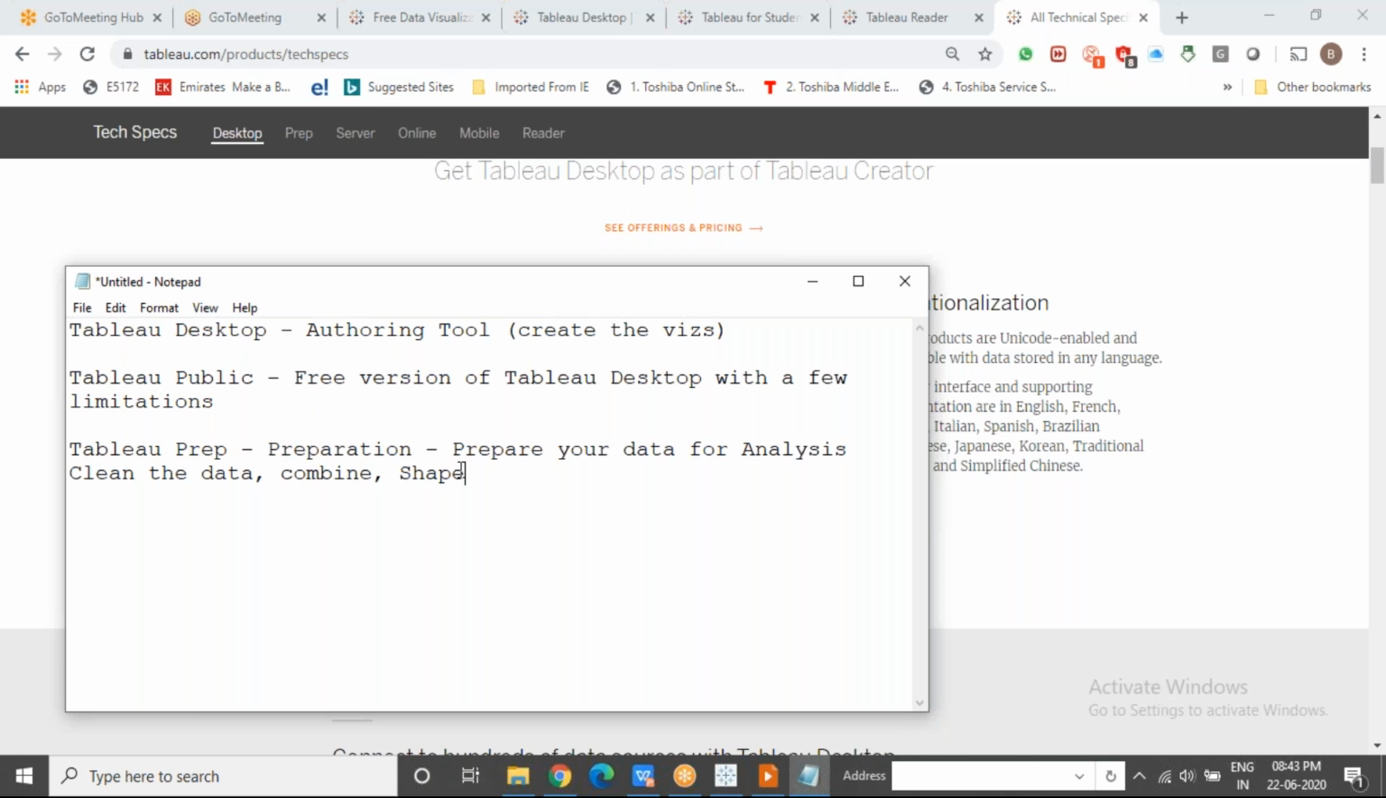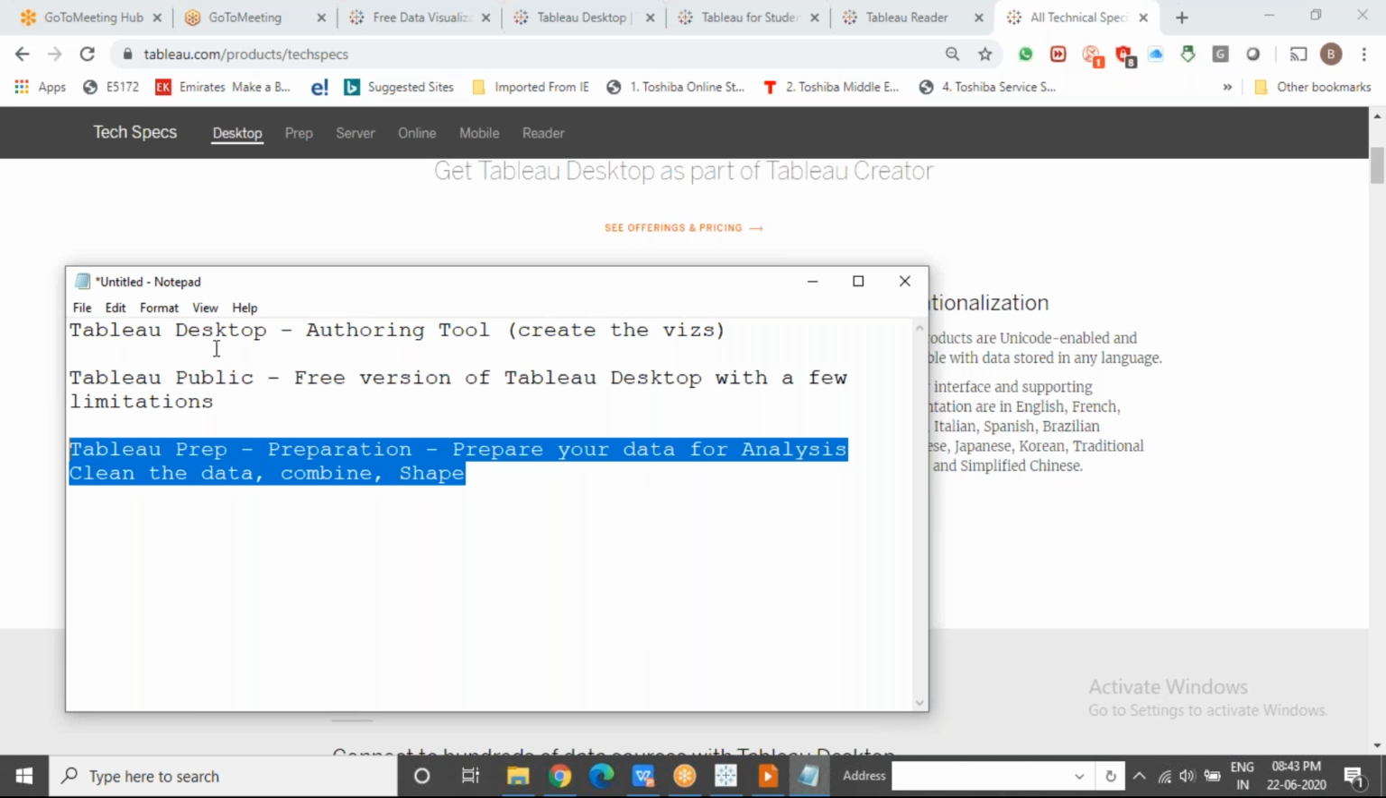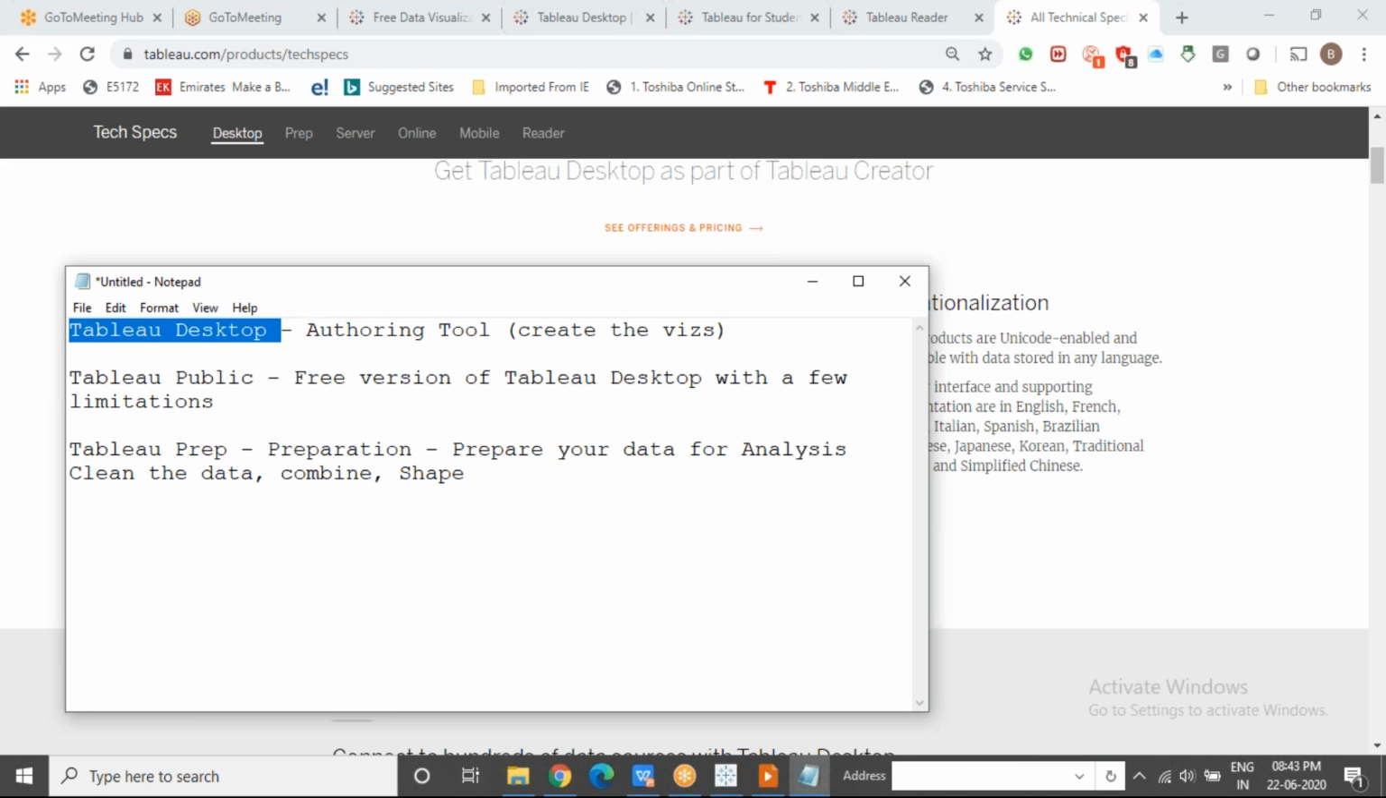We can do all these activities even on Tableau Desktop. However, a new tool called Prep was introduced by Tableau 2 or 3 years back, which is used primarily for cleaning the data.